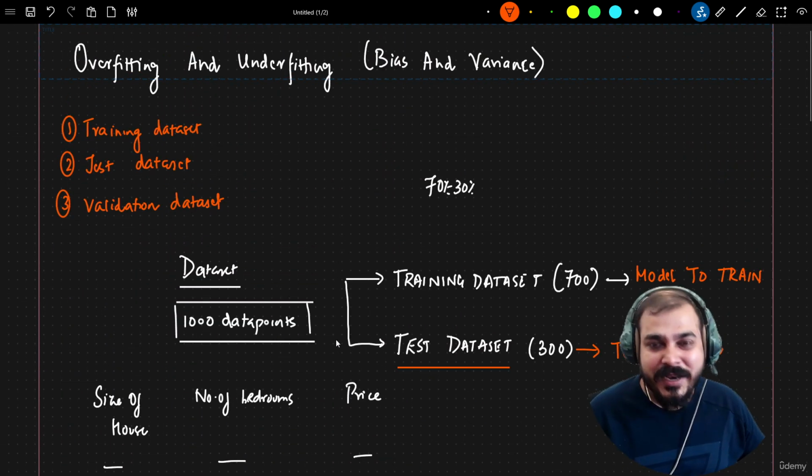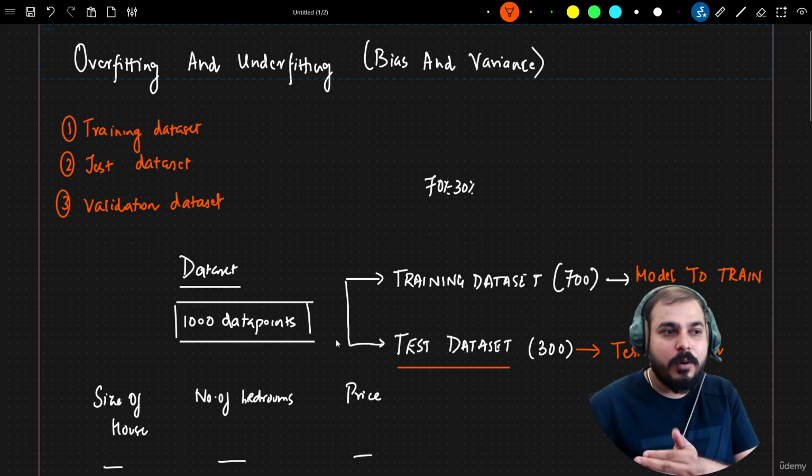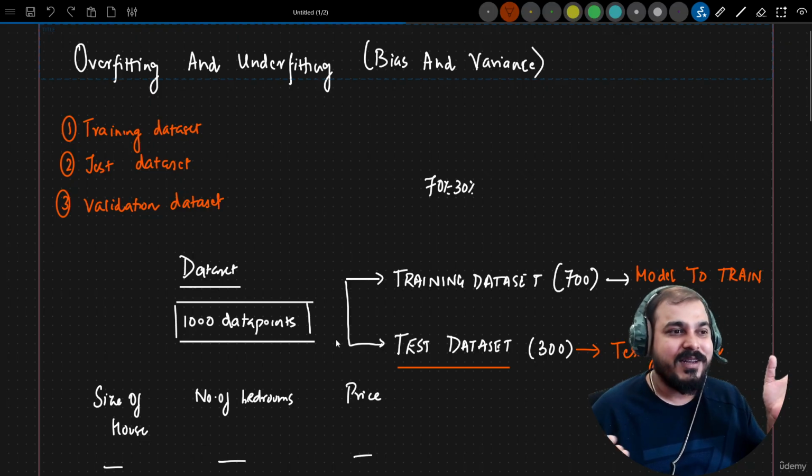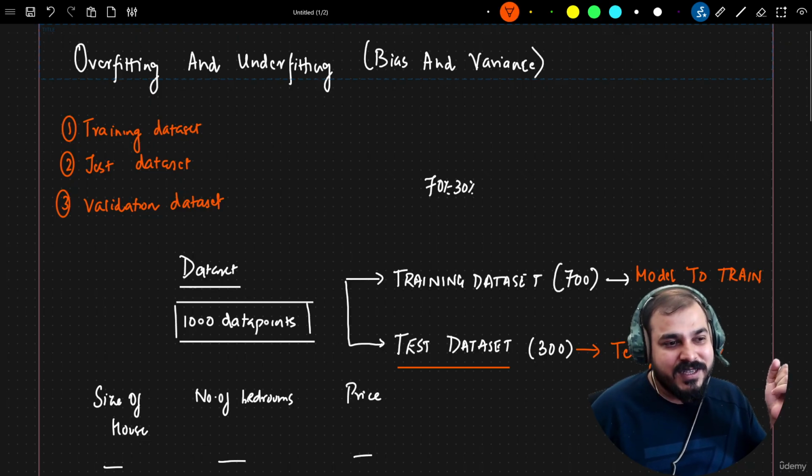This specific thing you really need to understand, because as we go ahead, all the practical part will be implemented in this way. And we'll try to use R square and adjusted R square in order to find out whether it is overfitting or underfitting.